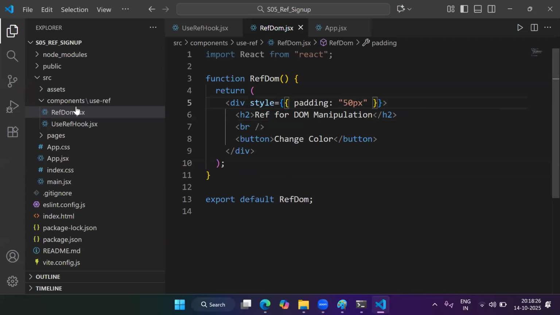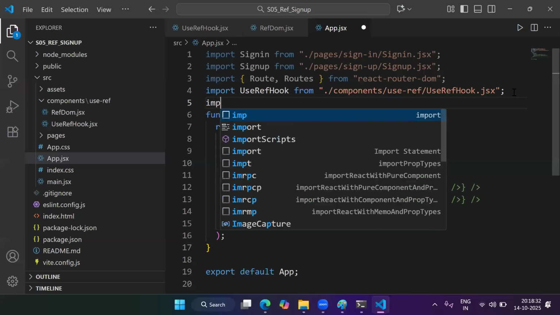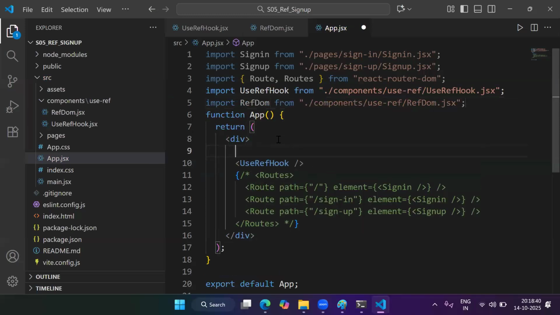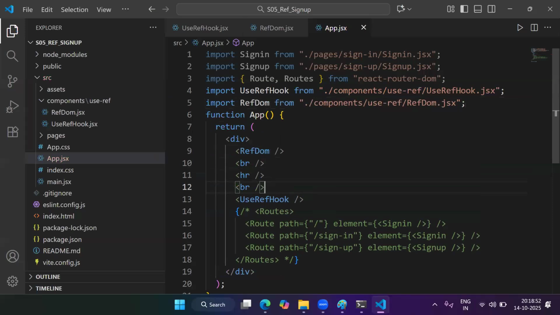Now this component I want to show on my screen. I will go to the app.jsx. I will import ref DOM, and here I will render ref DOM. In between this, I will add one BR, one HR, one more BR. Okay, so it looks like this now.